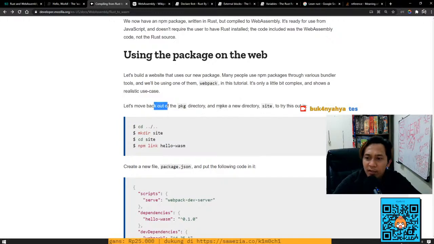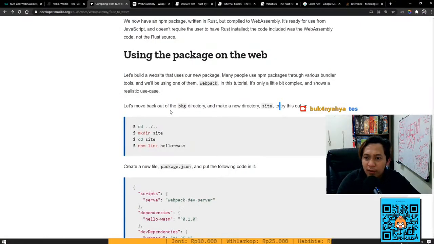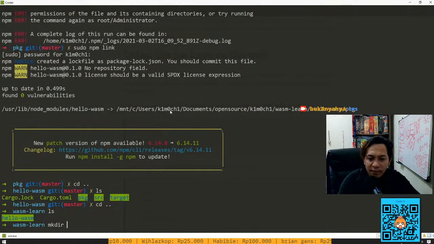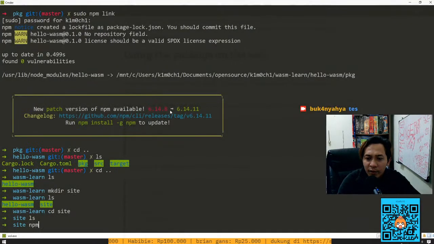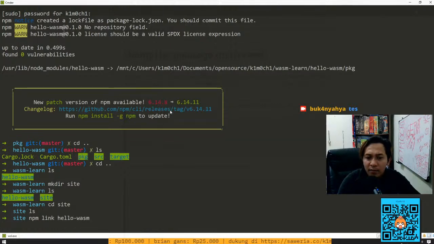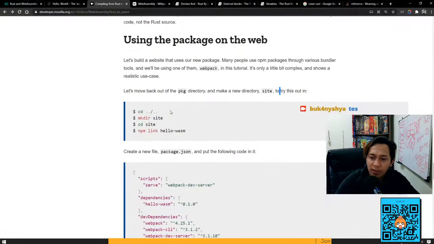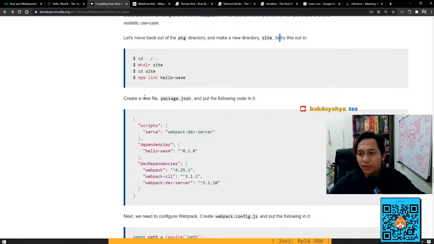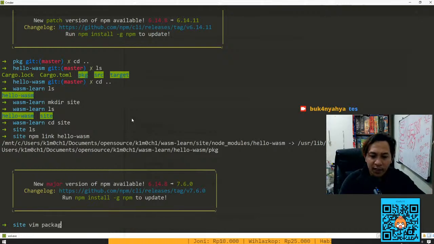Okay, let's move back to the package directory and make a new directory, site, to try this out in. We are going to go to the root directory actually, and make some site in here. We're going into the site and then npm link hello-wasm. Oh, so it will link our WebAssembly package. Create a new package and put the following code in package.json.